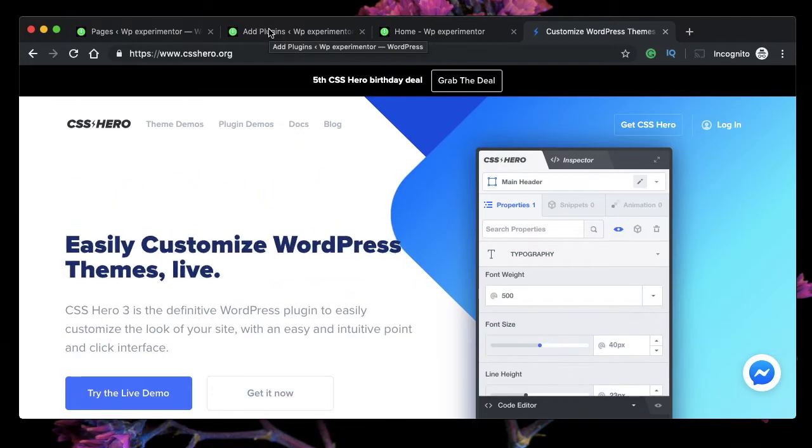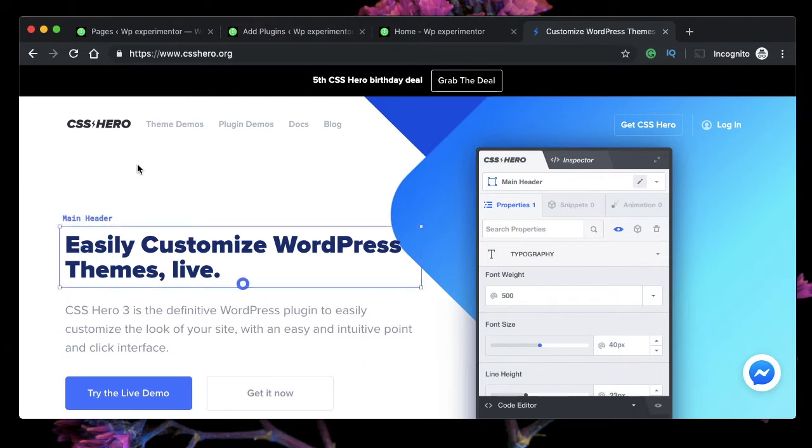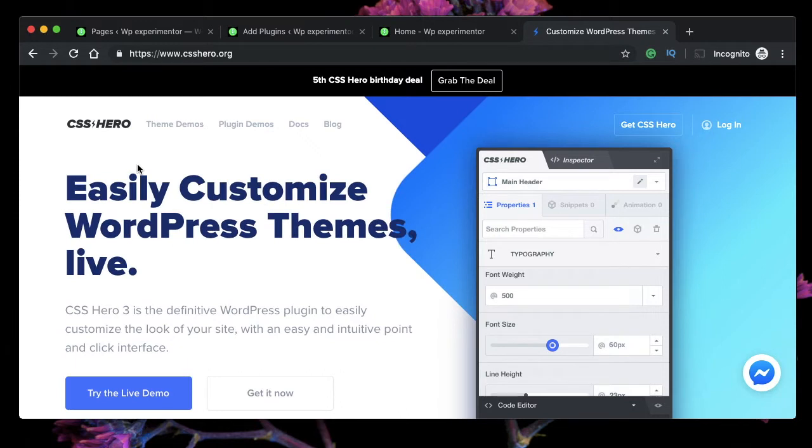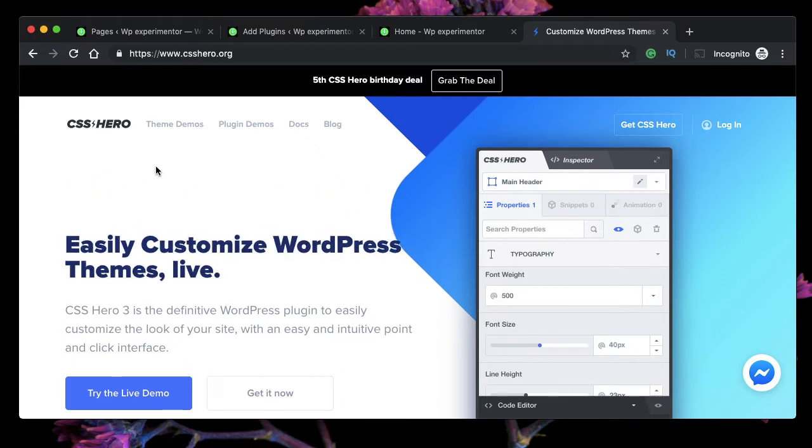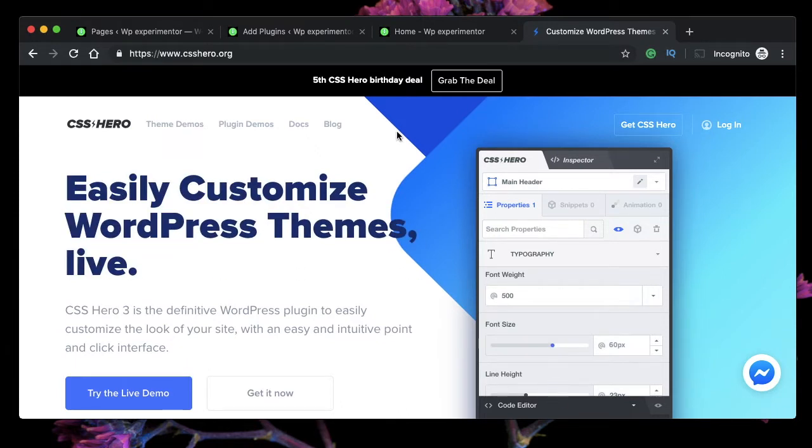In this video, I'm going to show you a plugin called CSS Hero, which is a revolutionary way to add CSS to your WordPress website. Without any further ado, let's get into it. Let's start with the quick installation.